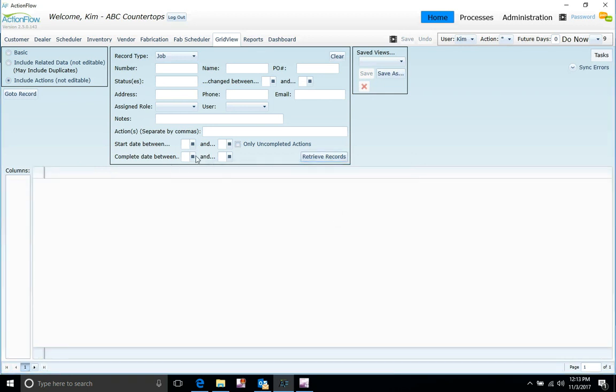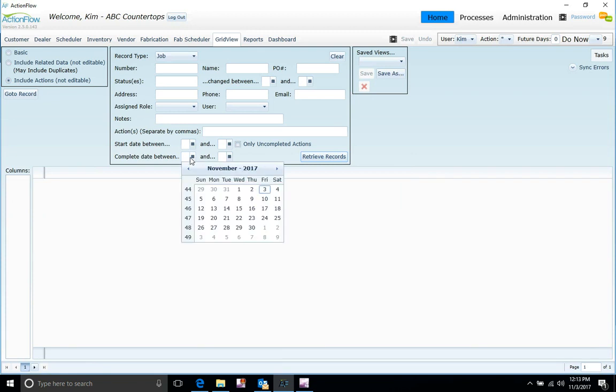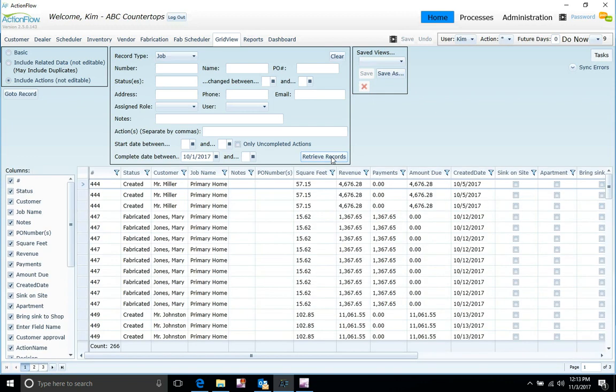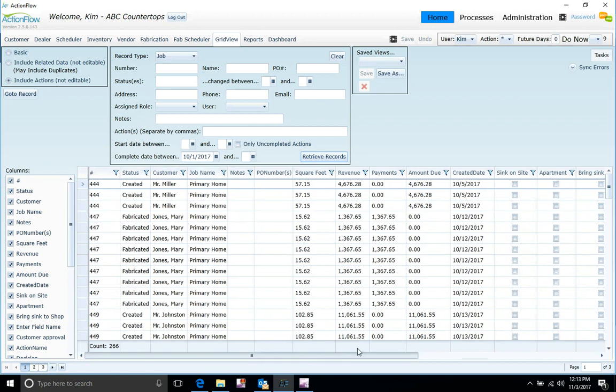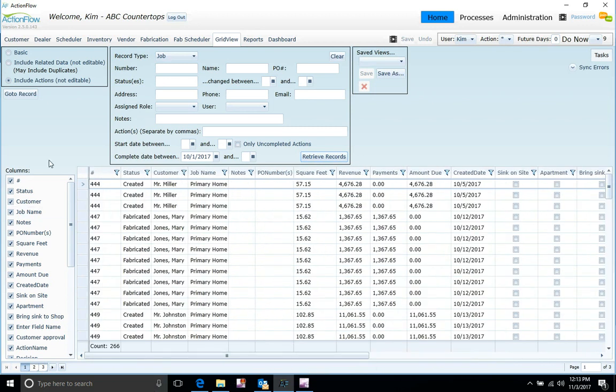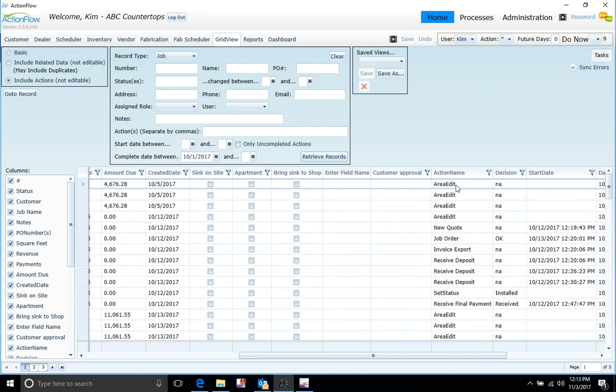So for example, we're going to go over here and look at all completed actions after October 1st. We're going to hit retrieve records. And as you can see, here is a list of all the jobs and the action names as well. Notice that the first set that you see here, number 444, are all actions that are related to that job. So it does group them together for you. And then once again, you can see the names of the actions over here to the right side.